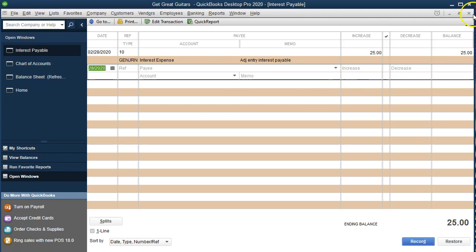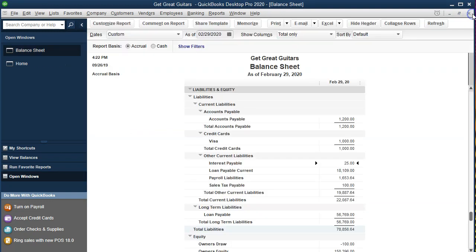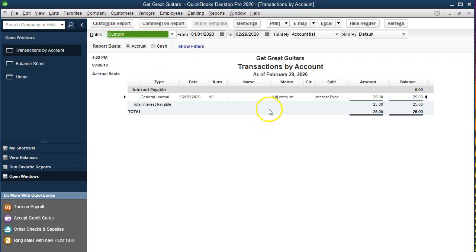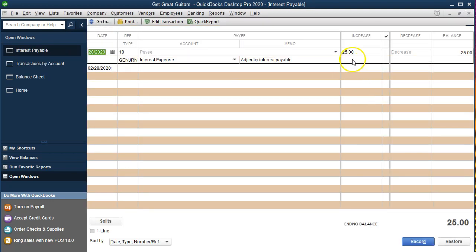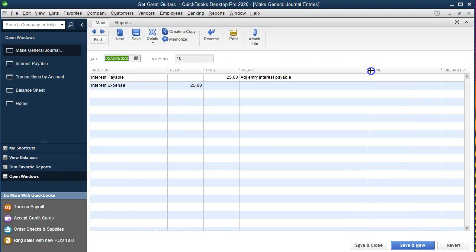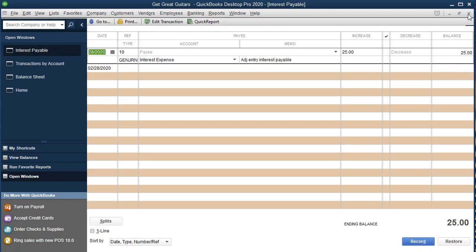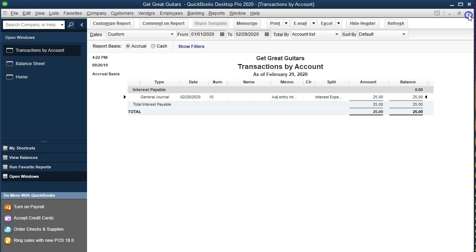I'm going to close this back out then. And then we see here in the other current liabilities, there it is. There's that $25. We're right on it already. That's nice. If I double click on it, then there's our adjusting entry. There's our memo. Note that it is a journal entry. As we double click on that $25, we get to the register with the increase. If we double click on the journal entry here, we then see the debits and credits. There are the debits and credits. Closing this back out.